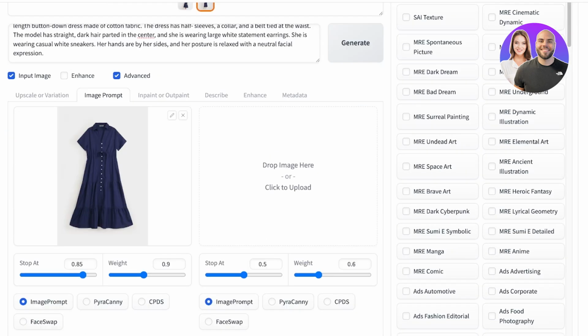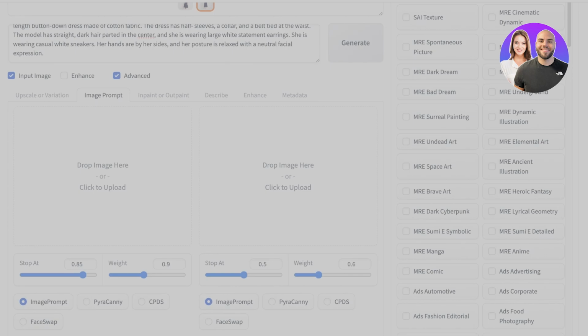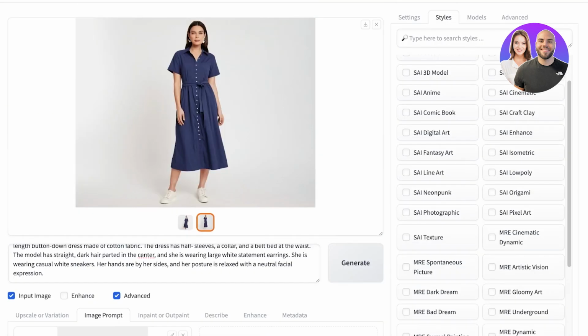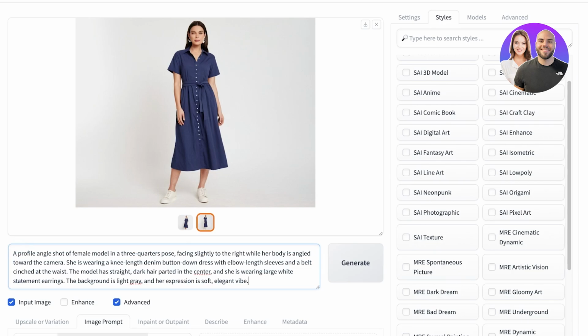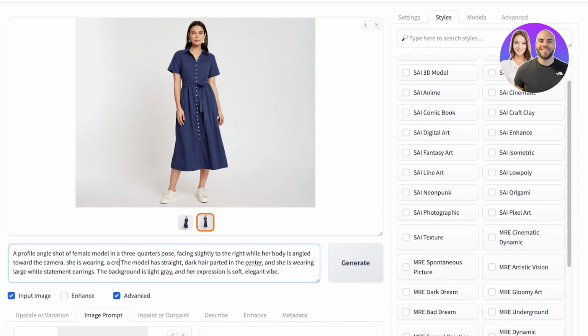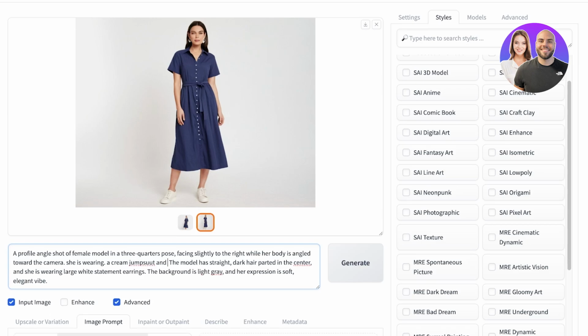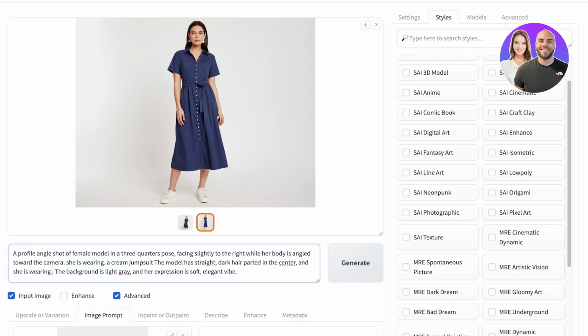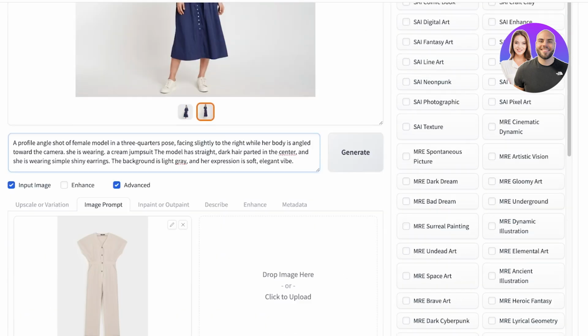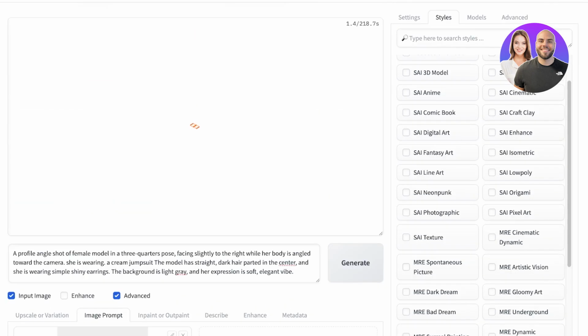And then I can delete this image, drop my other product image like this, and I'll use a different prompt for this. So in a back to the camera pose, I think I'm going to go with a simple prompt like this. So I have my new prompt ready. And I'm going to paste that over here. And after that, I am going to change the description of my dress. So she is wearing a cream jumpsuit and she is wearing large white statement earrings. I don't want to add statement earrings, so I'm just going to add she's wearing simple shiny earrings. And then after that, I'm going to click on generate. And once I do that, my image will now be generated.